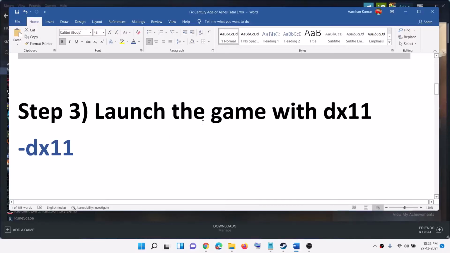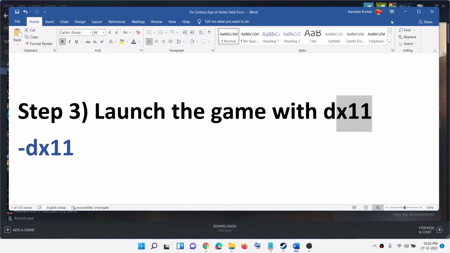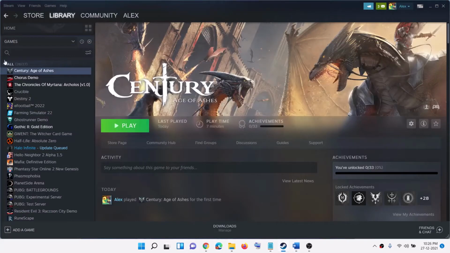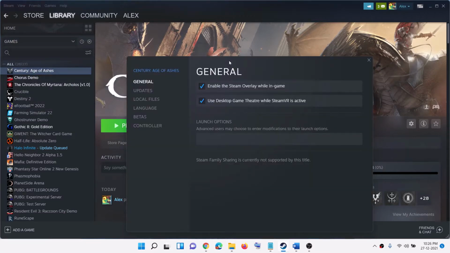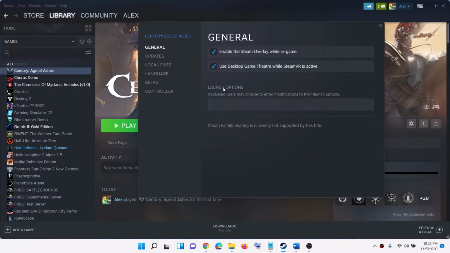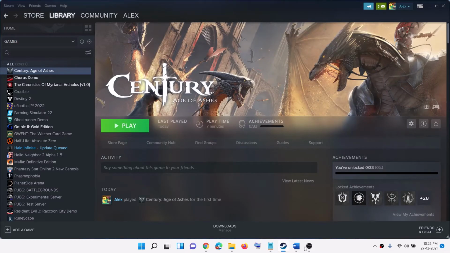Now the next step is to launch the game with DX11 settings. For this, go to Steam, make a right click on the game, select properties. Now under the general tab here you can see the option which says launch options. In the launch options type in -dx11 and then launch the game.